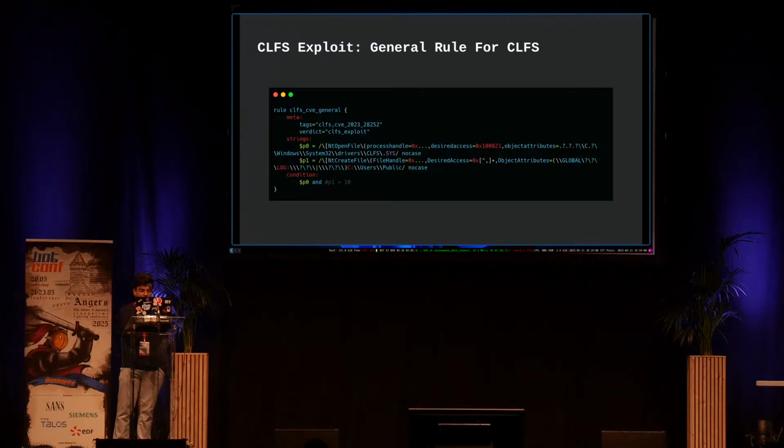For example, here, it's a simple rule. I am basically looking for whether the driver, CLFS, was actually loaded inside the memory with the NtOpen. And the second thing that I'm looking for is whether it creates a lot of BLF files, that is the global log here.